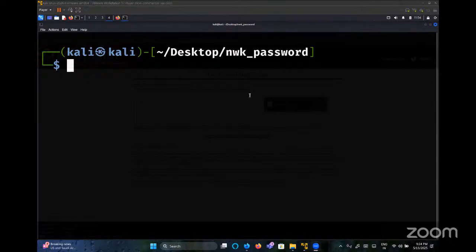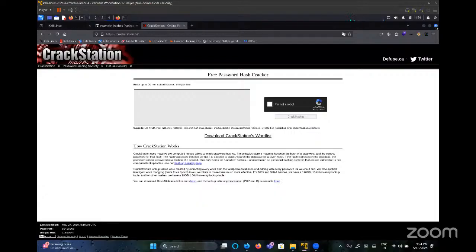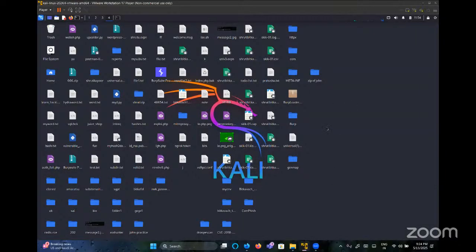Now let's say we have a zipped file and we want to crack its password, but we have forgotten the password and want to find it out. Let's see how to use John for that. I have closed everything, so now let me create a folder.